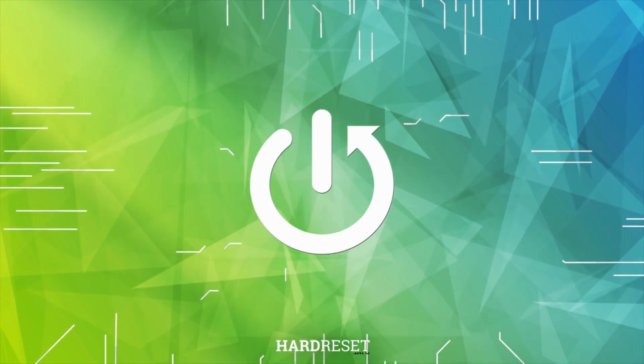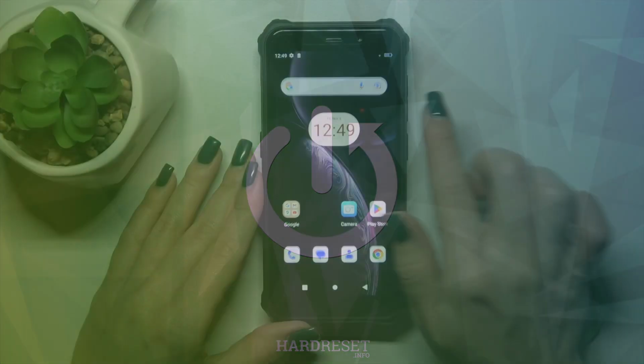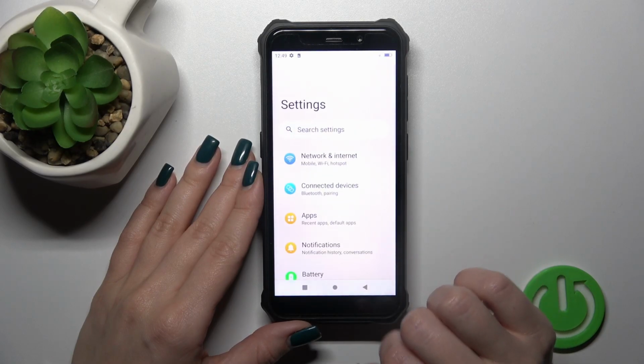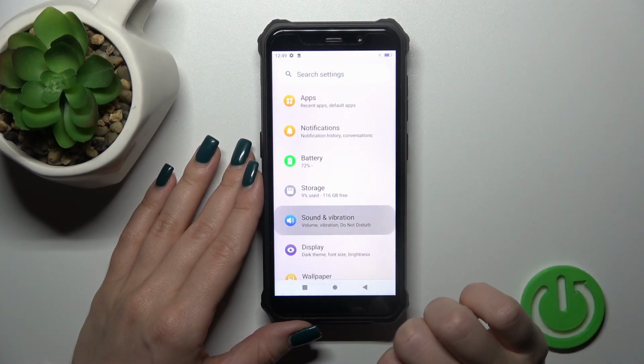Hi, this is the FOSSiBOT F101 and I'll show you how to find and manage sound settings on this device. So first we should open the settings app and then tap on sound and vibration.